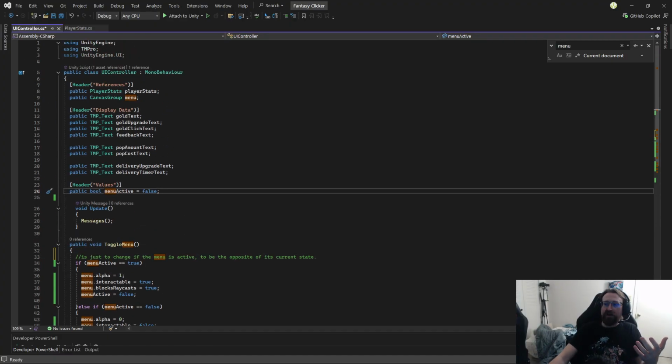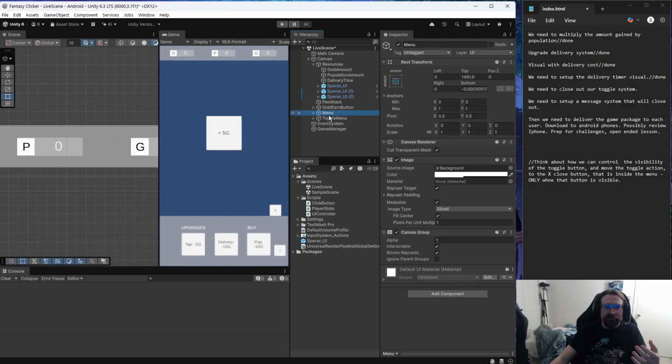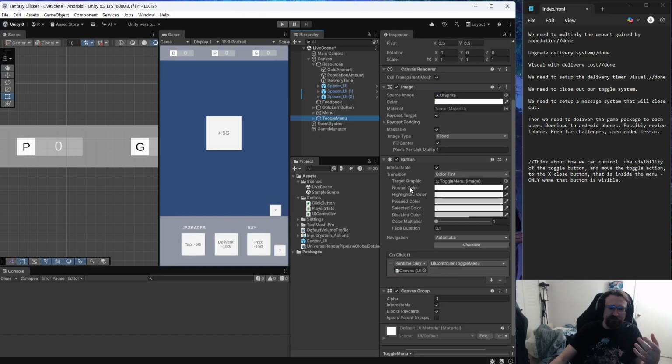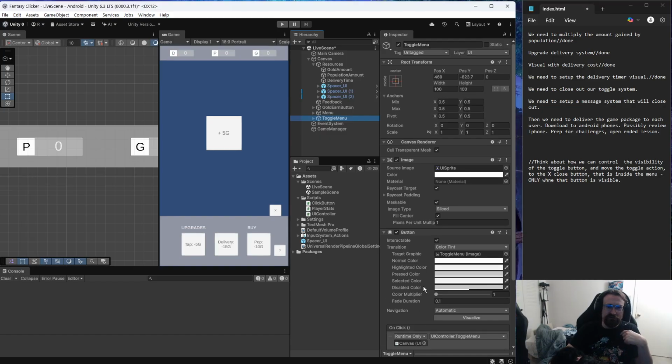So if we go back to the game, and we say toggle menu, our toggle menu itself is just a button, but it does have a canvas group. So we can do the same thing where we create another canvas group control for just the button and just adjust that button's canvas group information. Or we could also just enable or disable the button.